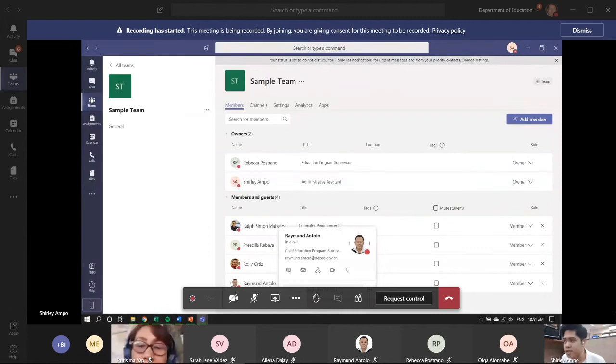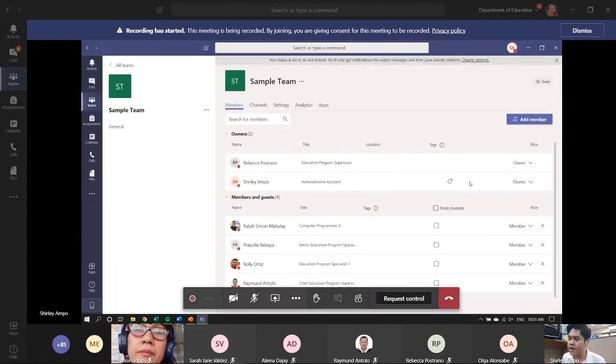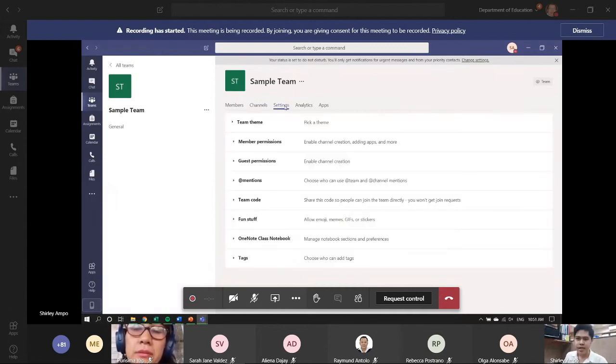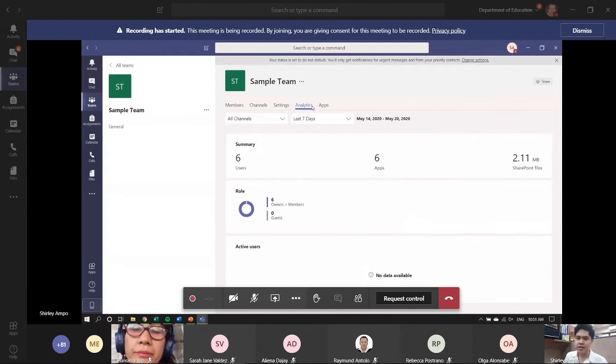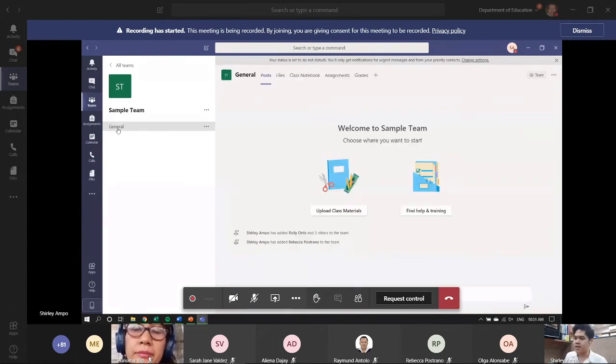Now, if you want to add more members, just click on add members and then search for the name, whether you want to add that person as a student or a member, a teacher, or an owner. So, diba, minsan, when we already created a team, we want to add up more members, or baka may na-miss out tayo na person or employee, then you can just add them right after the creation of the team. So, yan po, that's how you create the teams. You can also check here the different channels. Toggle through the settings. Use the analytics for some data about the app usage, then also the different apps. Yan po.